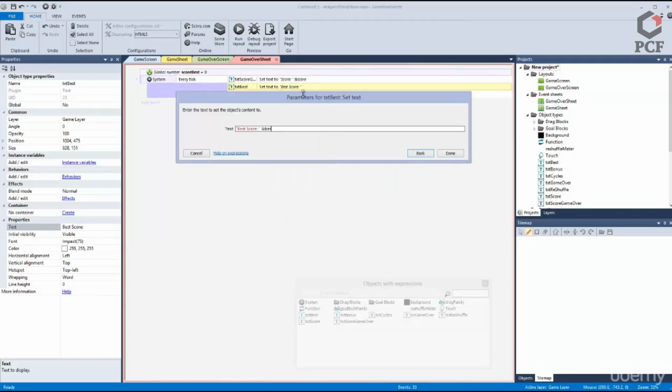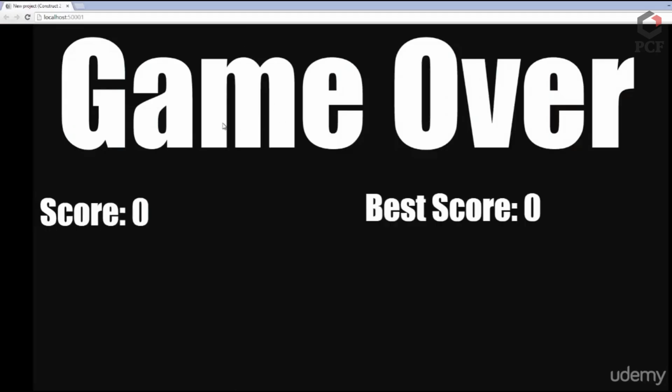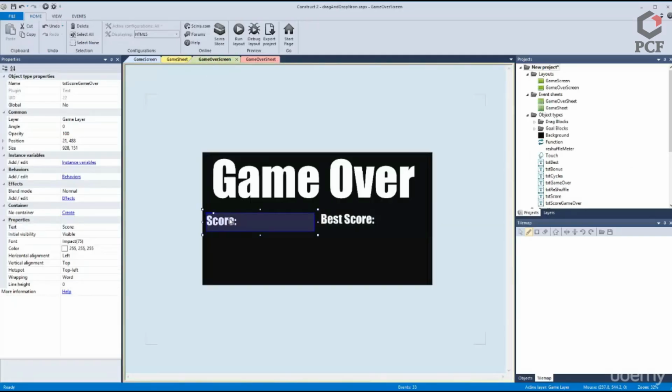And we'll go score best. There we go. And then it should be 0 now. If we run it, you can see we got score best over here. Let's just do a little bit of housekeeping before we wrap up this tutorial here.